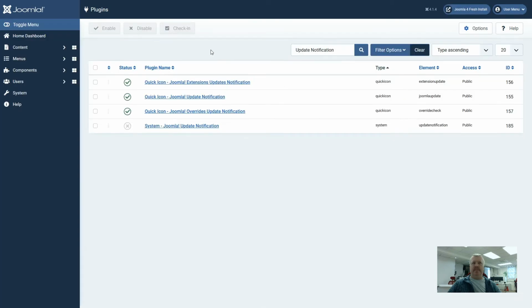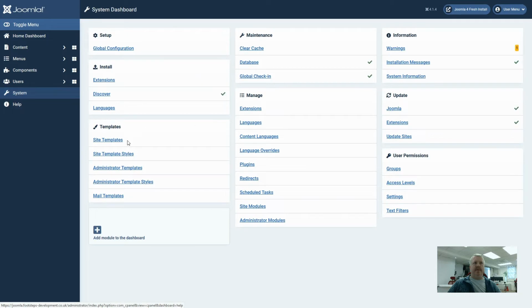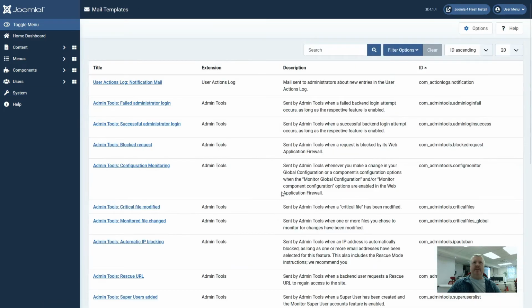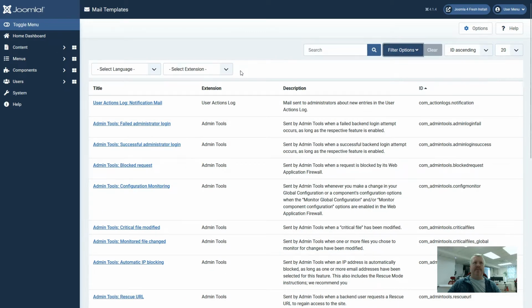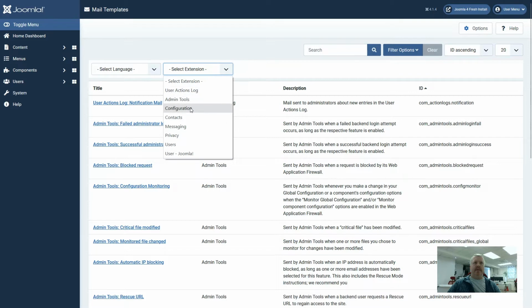So if we close this plugin, we'll go back to System, and on the left-hand side, we've got a templates area with mail templates at the bottom. Let's go in and have a look at this. Now there's lots of mail templates already in here, so we're going to filter them down a bit, and we're going to go by select extension. Now when we look in this list of extensions, we've got nothing in here for the update notification.